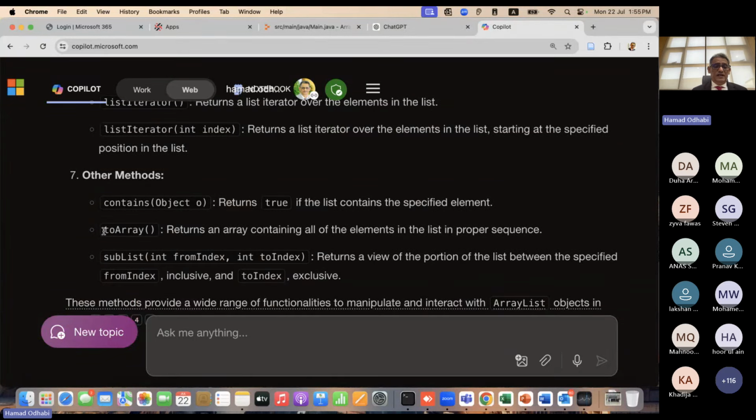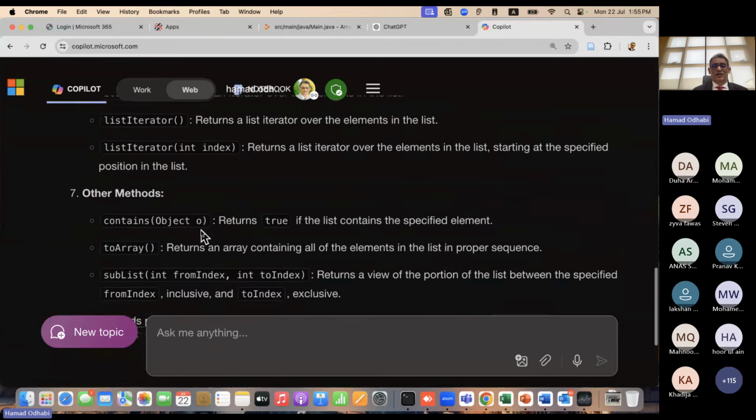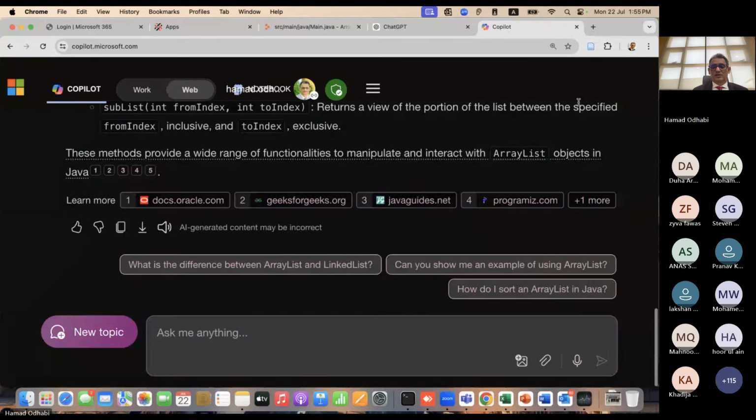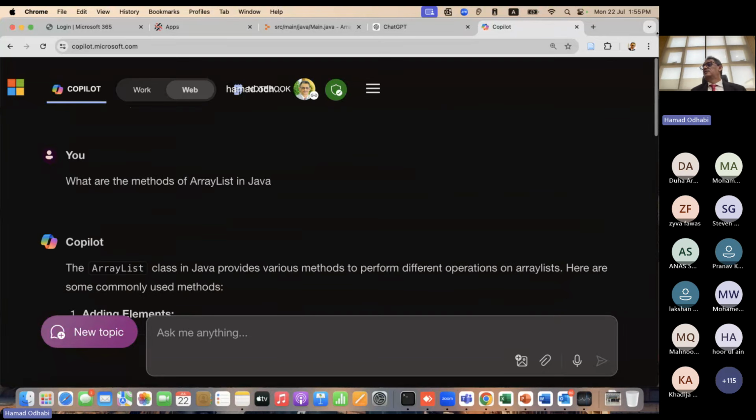You can convert an array list to a normal array. This is sometimes useful because the array is lightweight compared to the array list. So you can convert it to an array, and then you can do some processes using just traditional array processing. Copilot, by the way, is very good because it will give you explanations, but it also prompts you with some questions. And that's it.